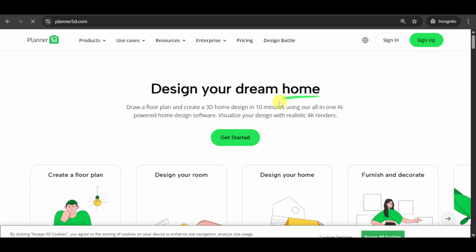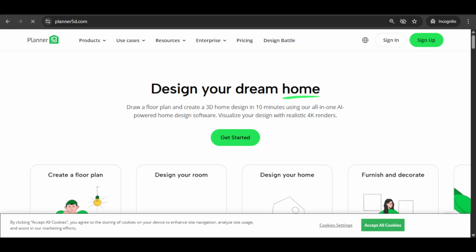In this video, I'm going to teach you how to rotate an object in Planner 5D. In order to do that, you first need to head over to their website, which is planner5d.com. Once you're in there, proceed to click on this sign up option in order to sign up for an account.